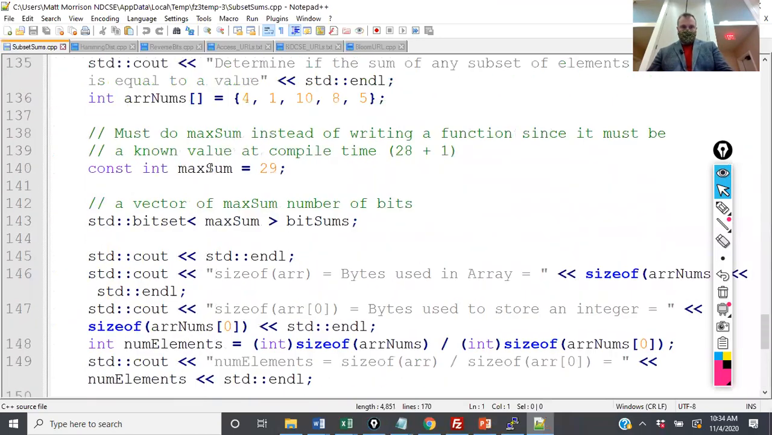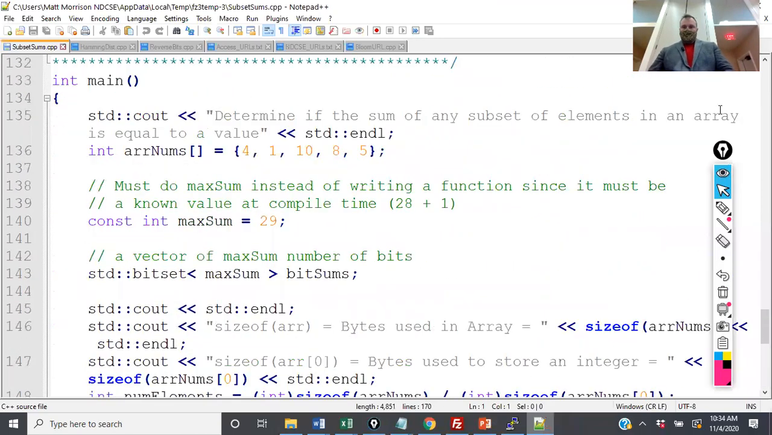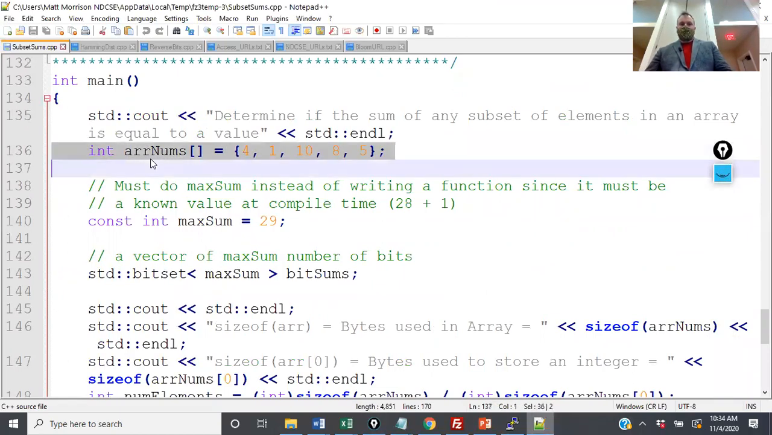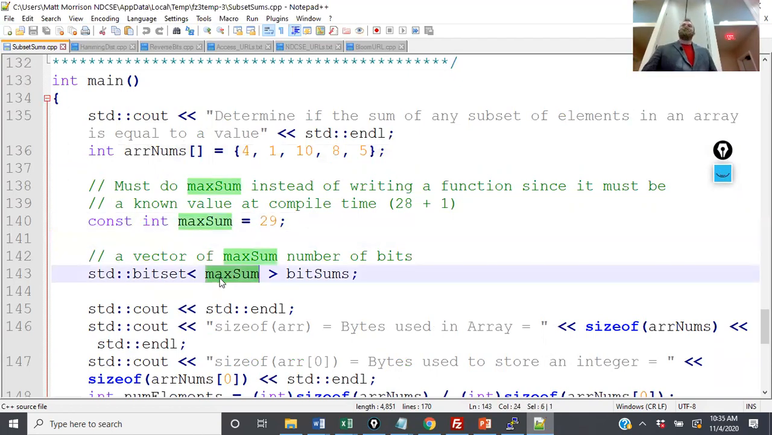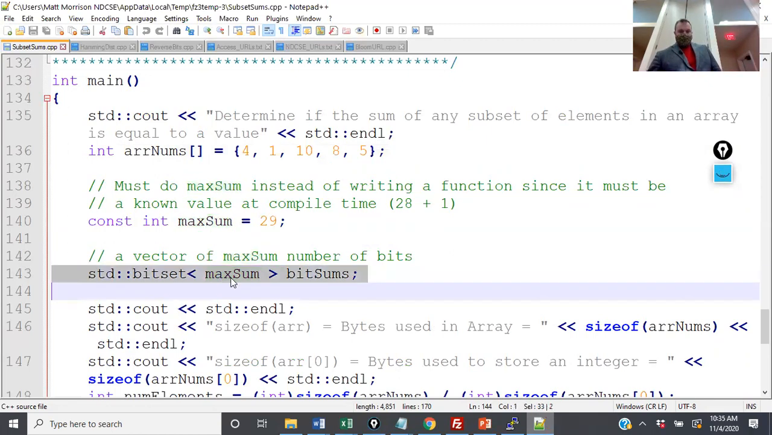Okay, so in main, I've created an array of numbers. It's the exact example from the slides. And then I have a const int max sum. Bitset templates, but it templates to a number. So it's a little quirky, and it has to be constant. It cannot be a variable. Also, you can't just put in 25. So here I have a maximum sum that I put in, and that gives me a bitset of 29 bits.